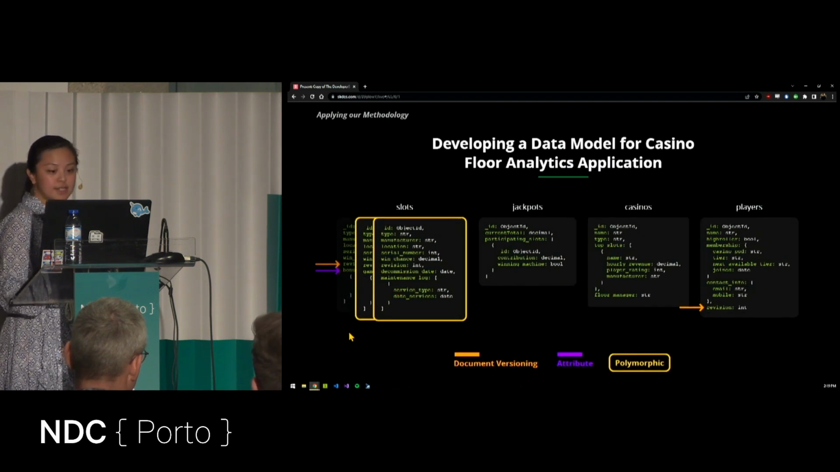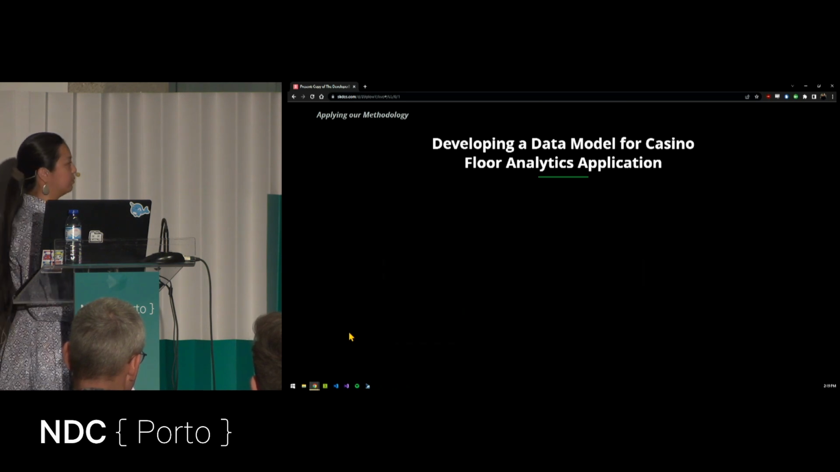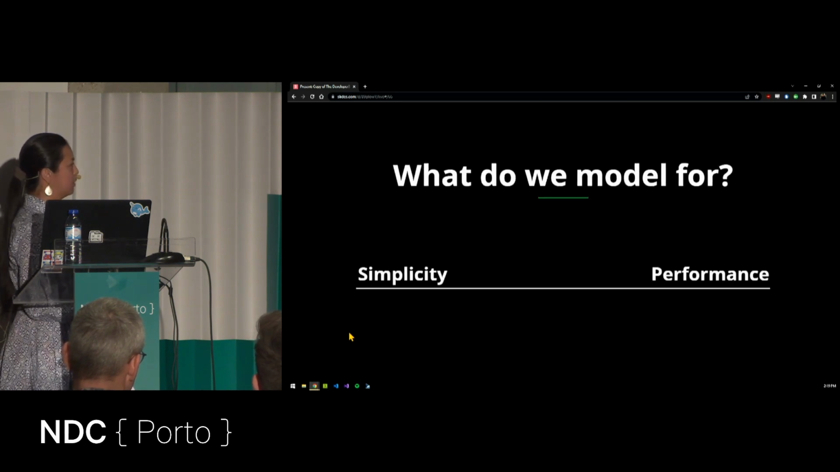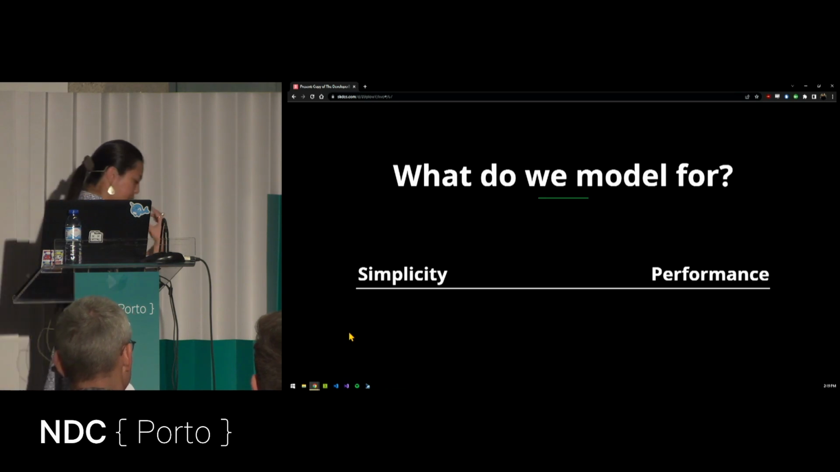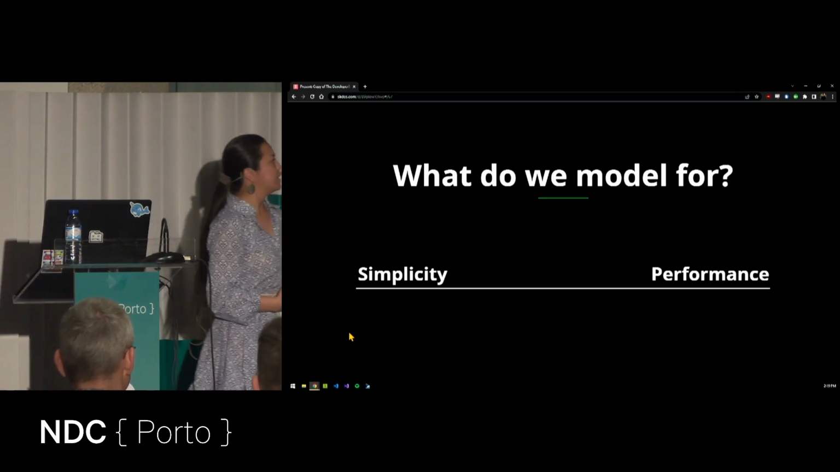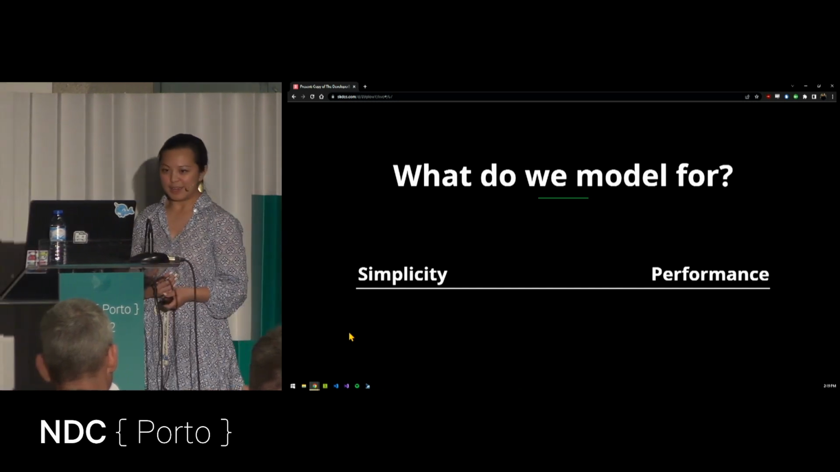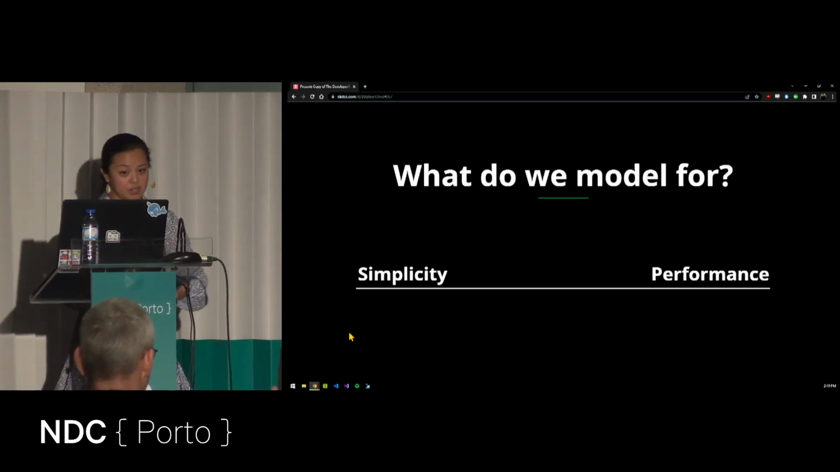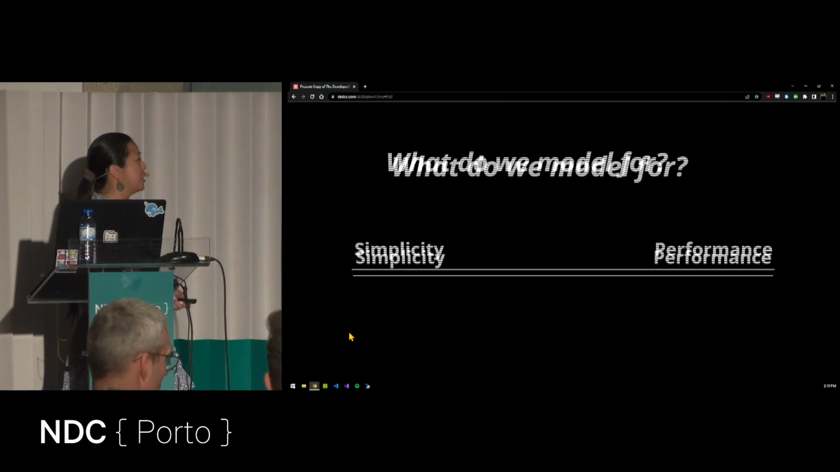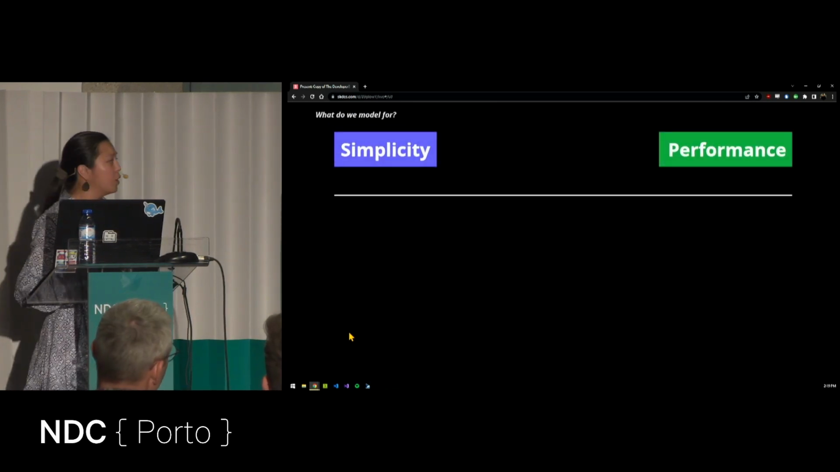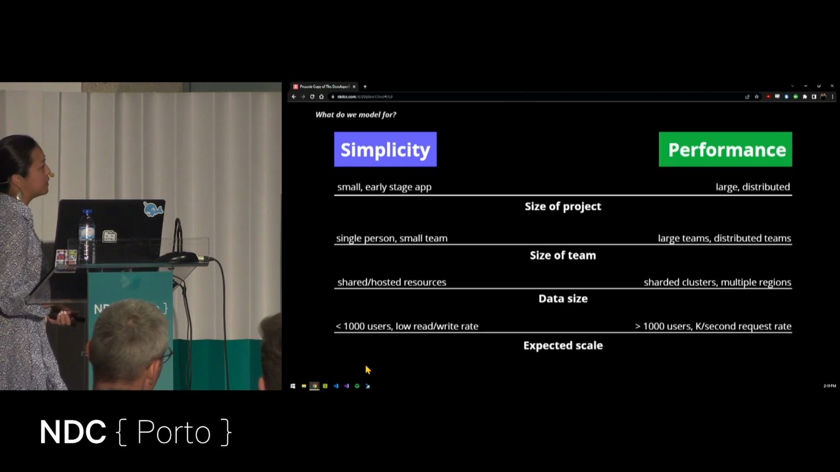And that is the data model that we have developed for our analytics application. So now that we've gone through the phases, now that we've actually applied it to a particular use case, the most important question we should ask ourselves is, what do we model for? Do we model for simplicity or do we model for performance?